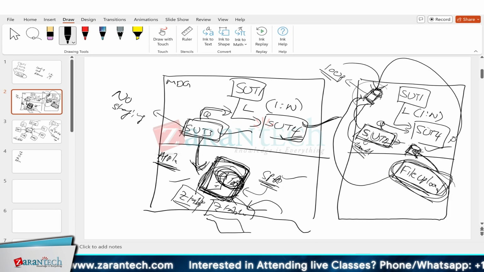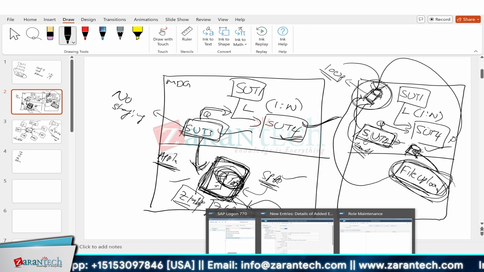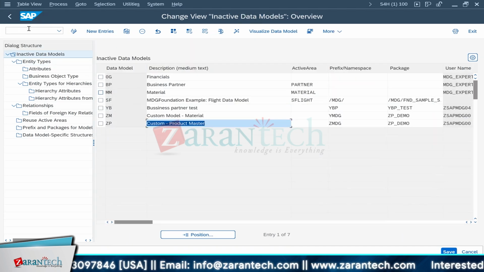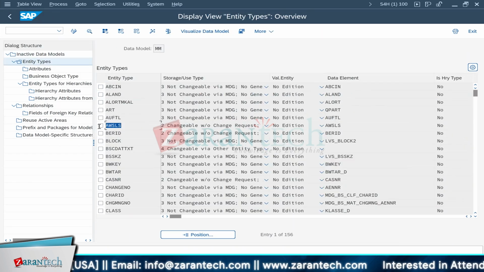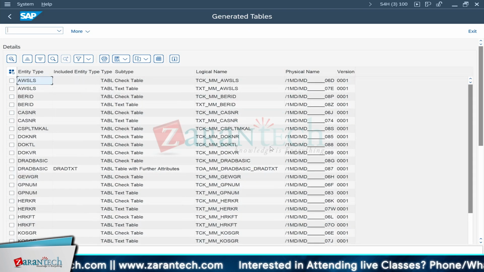But there might be some cases where someone wants to use the data within MDG, and then they will create a type 2. As an example, if we refer to a standard data model type 2 field, we might understand better. Let me show you. There is something called type 2 over here, AWSLS. I'll go to this one, and there is a table that got created.